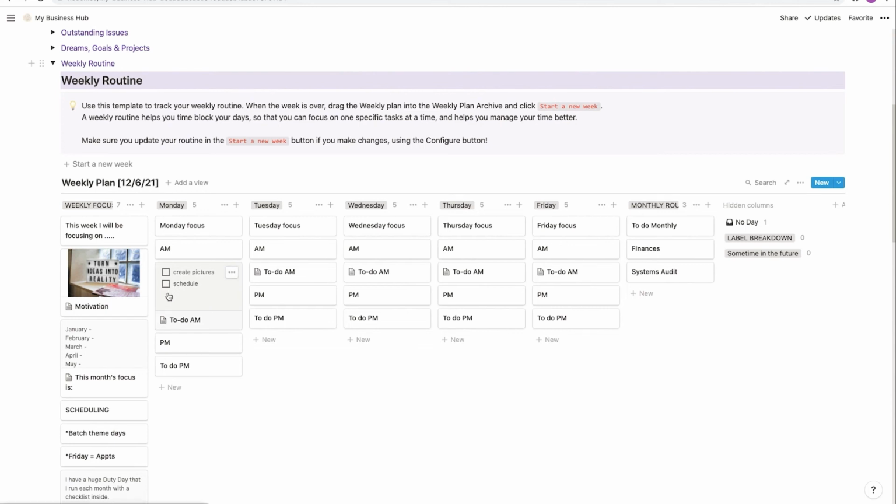Once that week's completed, you can archive it and start a new week with the same data but refreshed, so it's all unchecked, ready for you to go again. And because you've archived it, you've got a history of everything you've done and when you've done it, if you need to go back and look at that.